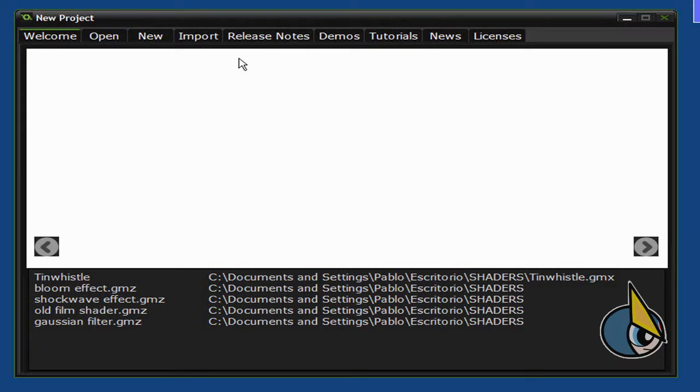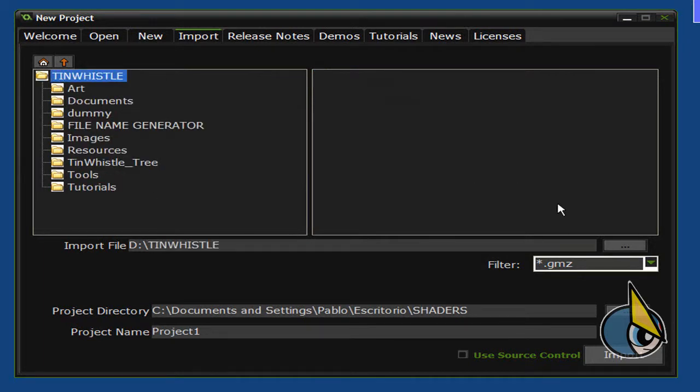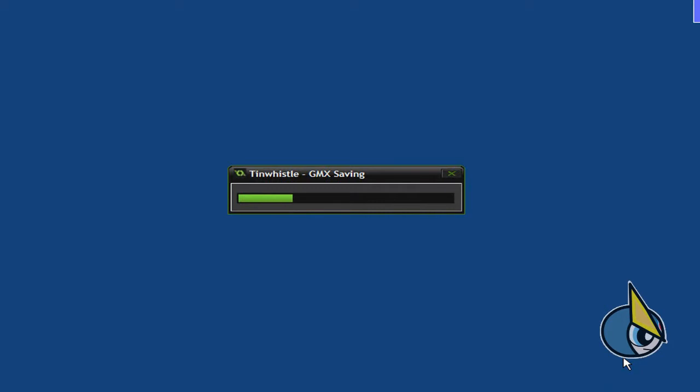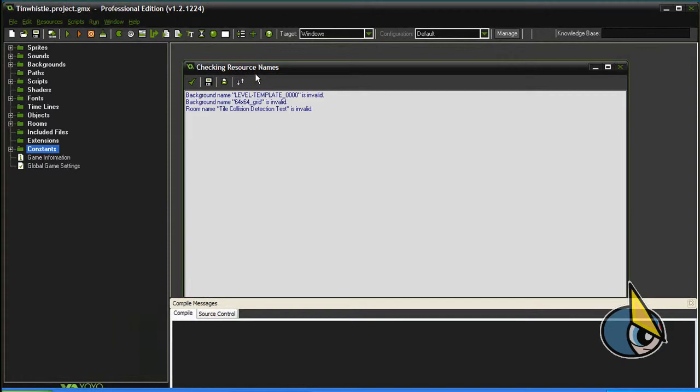Okay, first, let's import our project. In my case, I have my project here, and then in filter, let's choose the type of project you're going to load. In my case, it's a GameMaker 8.1 project, and here it is. Okay, let's import it. Now I'll have to wait a few seconds, and then I'll have my project loaded into GameMaker Studio. Let's wait a few seconds. It's done. Well, the first thing I'll do is just play the game.